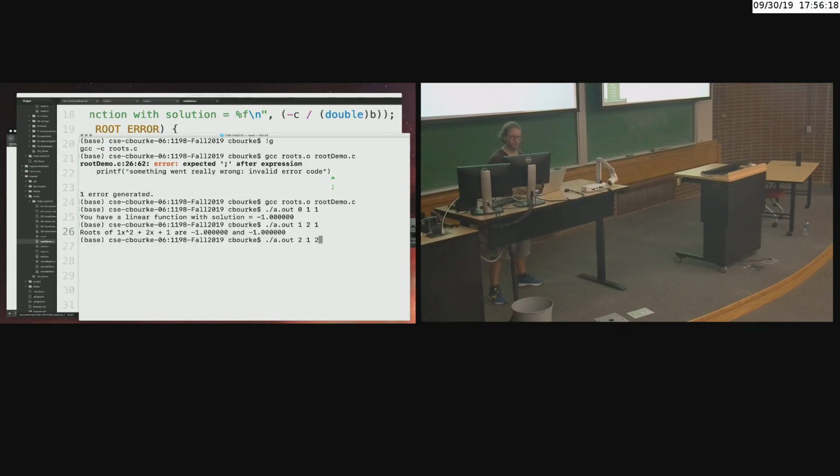2, 1, 2 to make it complex. And then, of course, I can't force it without recompiling, and I get a null pointer error. Right? All right. That's how you do basic error handling.